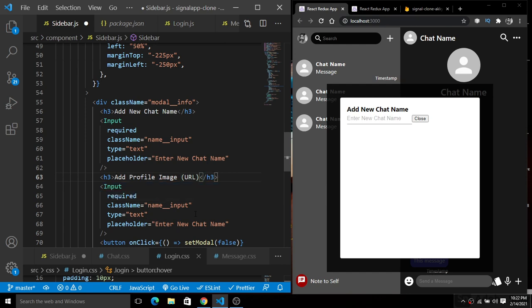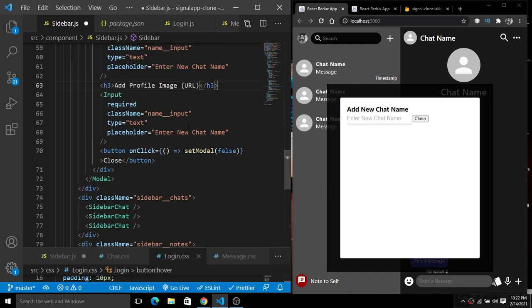For this input field we have the name input. Next I will change the placeholder here. For this placeholder we'll give the chat image, so: enter chat image URL, just like this. So we have this name input and we have this profile input. Now we will save this.